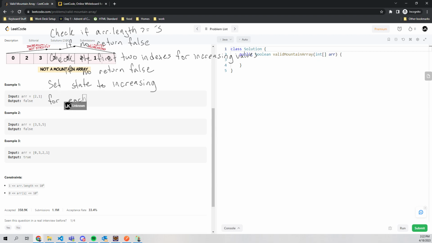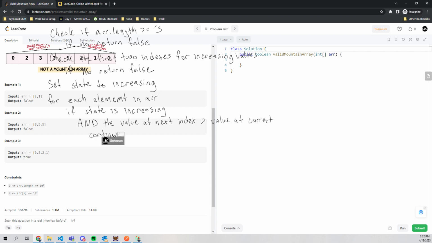Then we can go ahead and loop through each of our elements inside of the array. So now we're going to check the state as well as some of the values. The first thing we want to do for each element is see if the state is increasing. If the state is increasing and the value at the next index is greater than the value of the current index, we just want to continue the loop. If the state is increasing and the value at the next index is less than the current index, we need to go ahead and switch the state to decreasing.